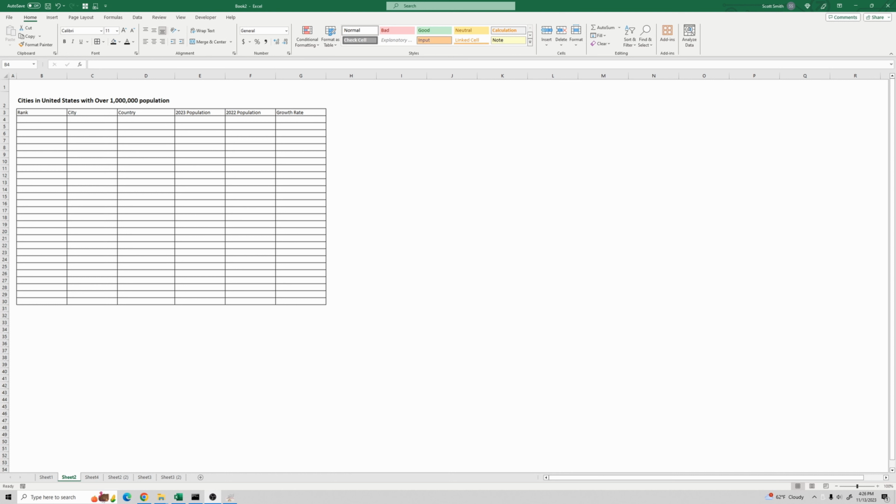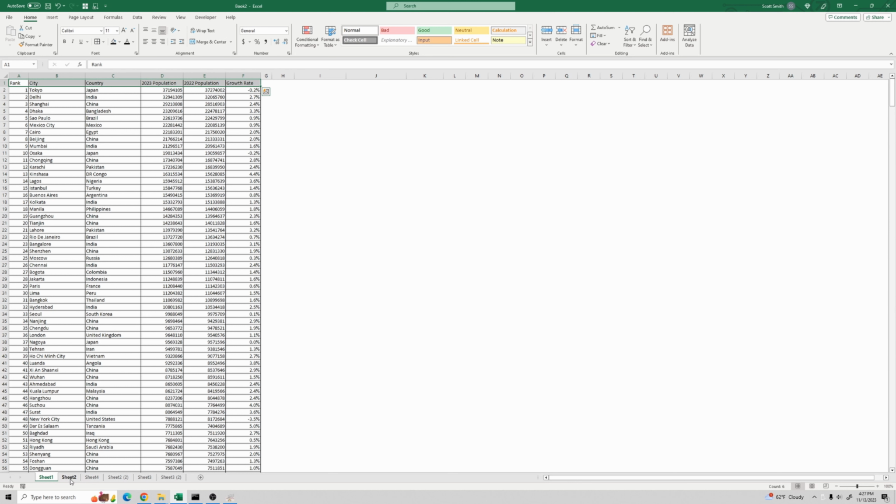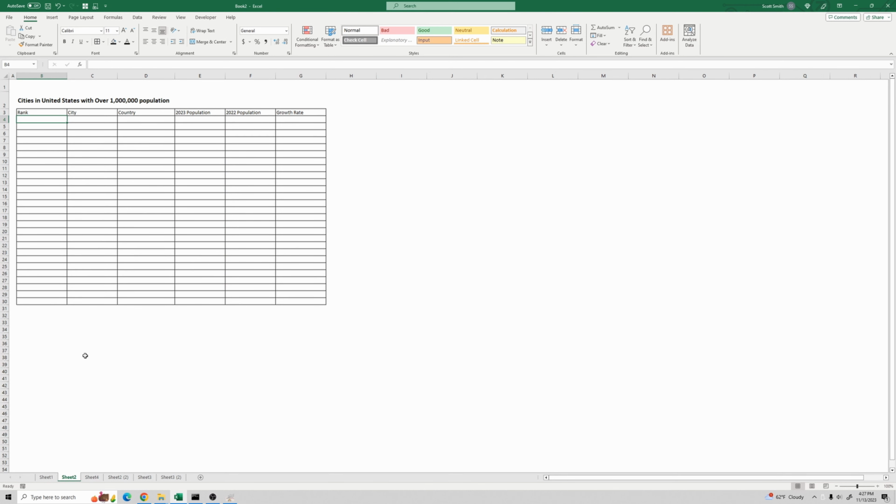So I'm going to start it out. We have a question here: list the cities in the United States with over 1 million population. And we have the table of data here on sheet 1. So I'm going to do this first example. We'll go through it and I'll make sure you follow along. And then I'll show you some other ways to accomplish the same thing, mainly dealing with different ways to reference this array of data over here.